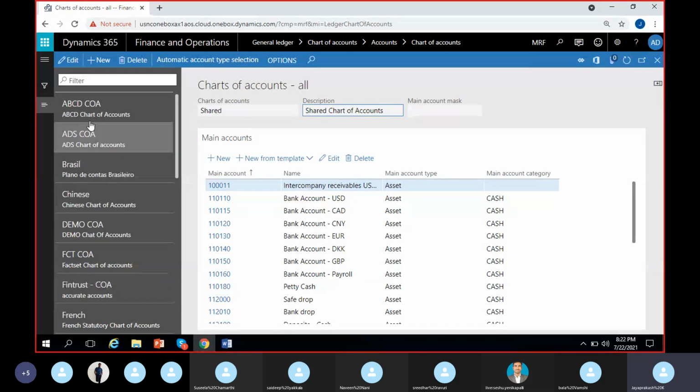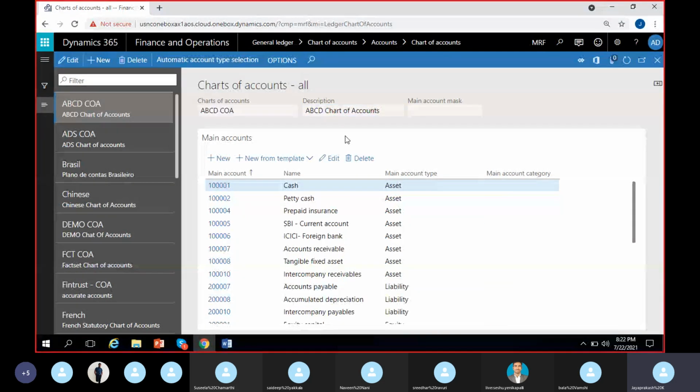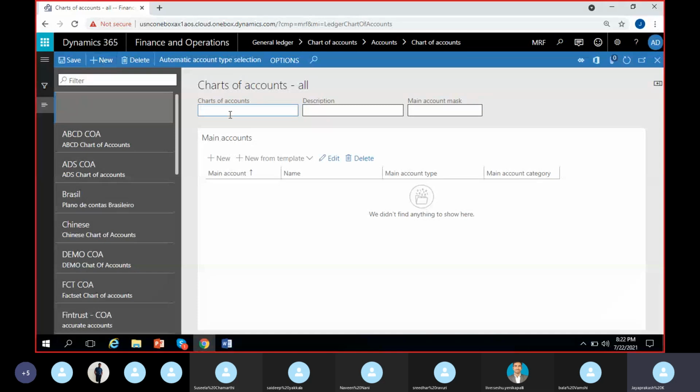So for our legal entity, we'll create one and we'll see how we can create it. To create a new chart of accounts, you have to click here on new. You can see this option. And you can just give the name as MRF COA, and the description as MRF chart of accounts.